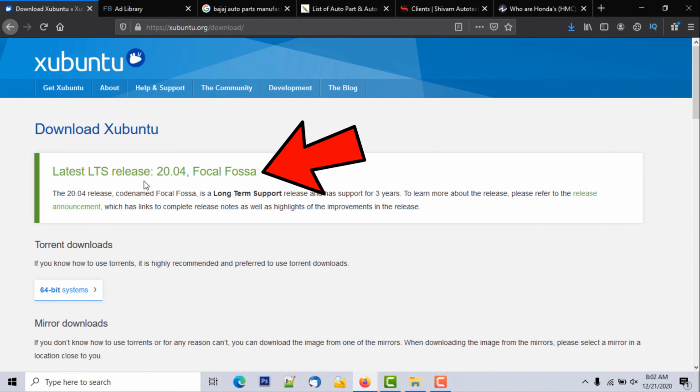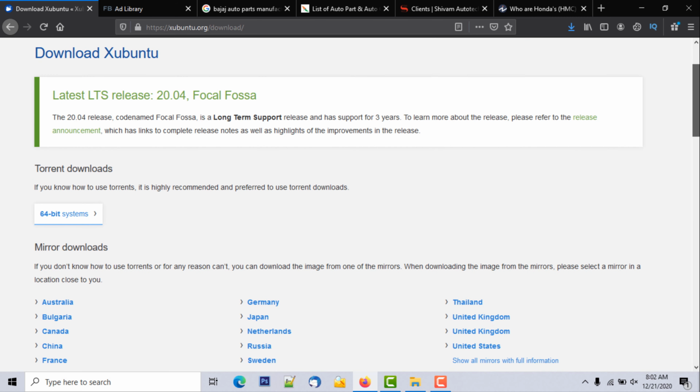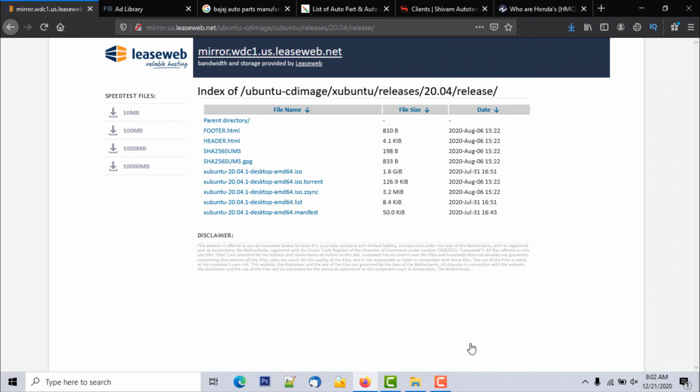Here in my case, I am downloading the Full edition of Xubuntu. You can download your desired edition of Xubuntu. To download it, simply scroll down and click on any mirror. Here in my case, I am selecting United States as mirror. So I click on it.